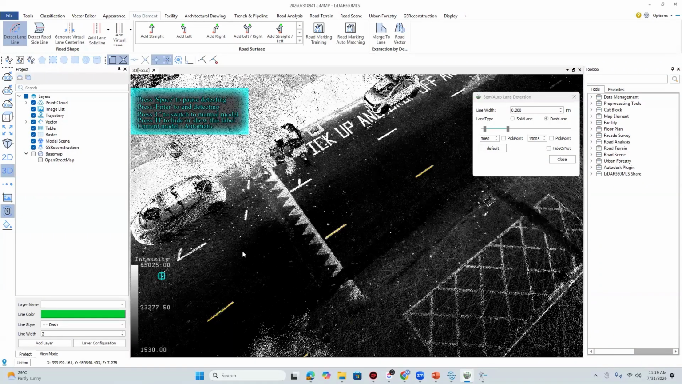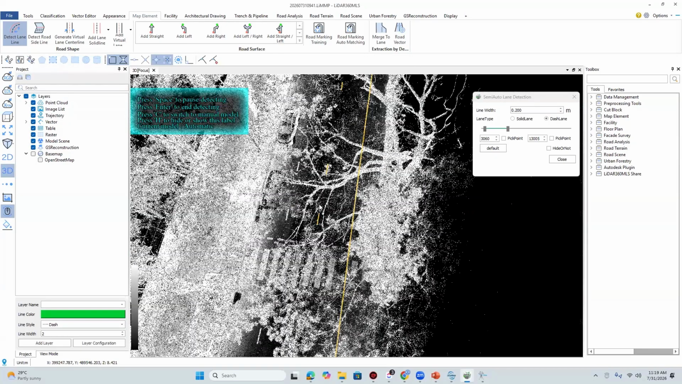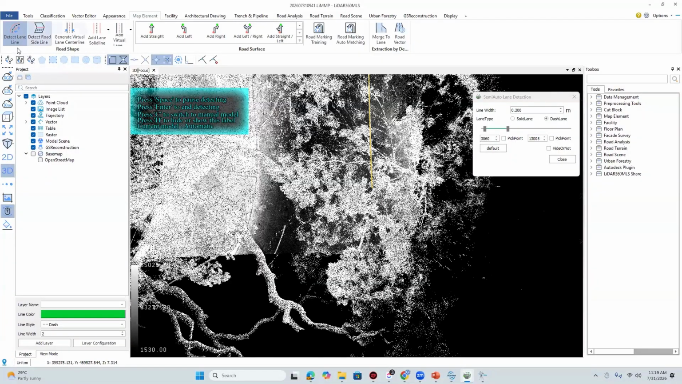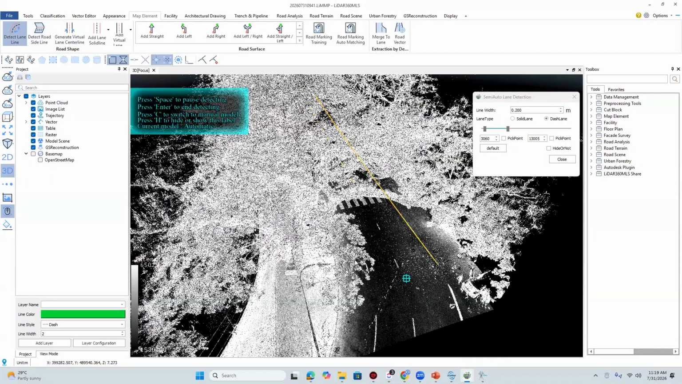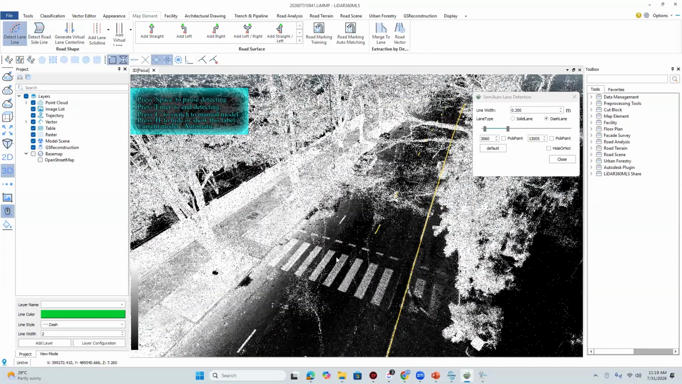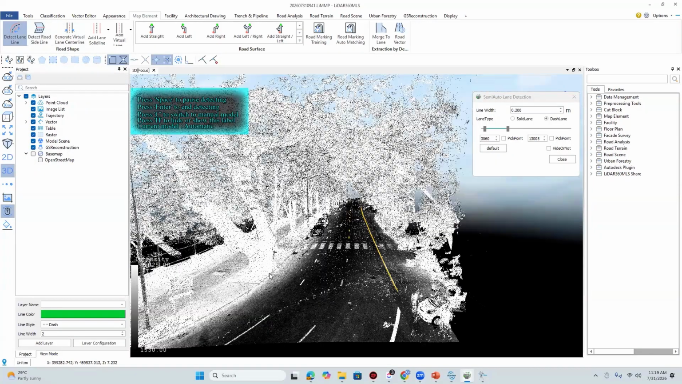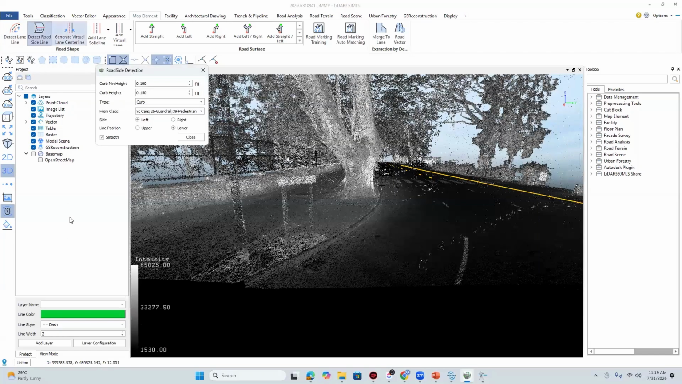Do you have any other ways of doing this? We can create the road center line, the virtual center line, and we can create this one also. Another thing is that we can detect the road curb line like this. Using this one, we can detect the road curb lines.